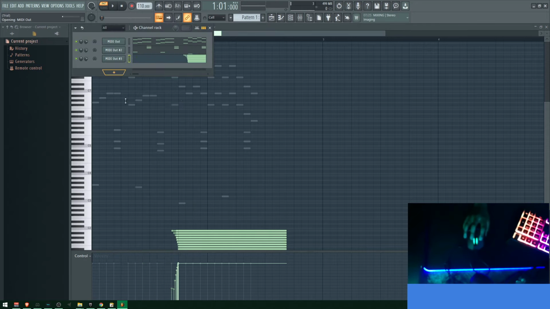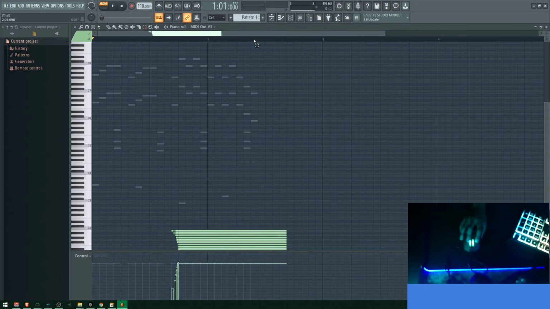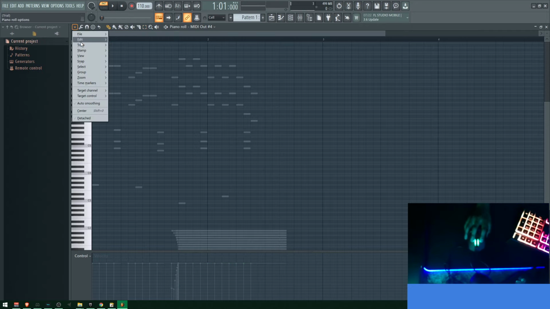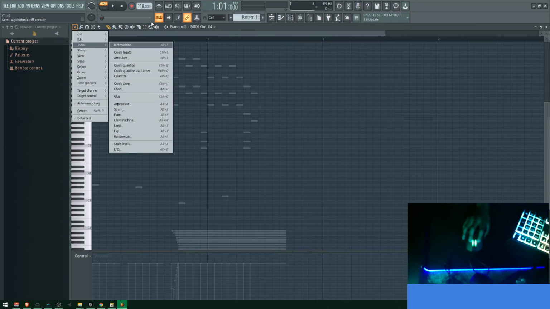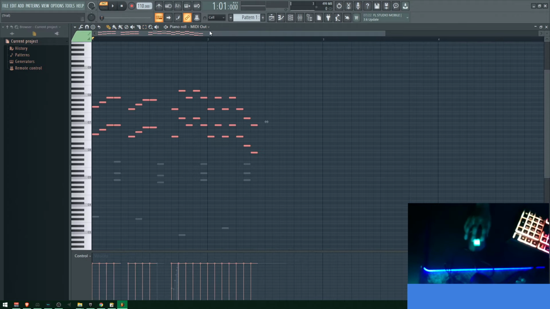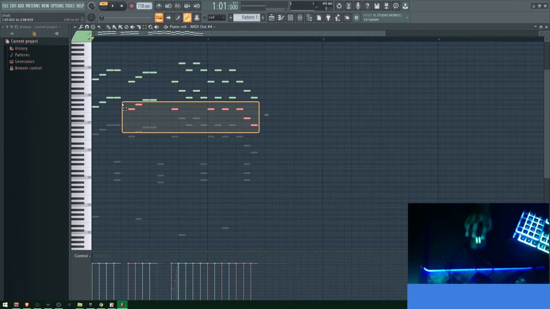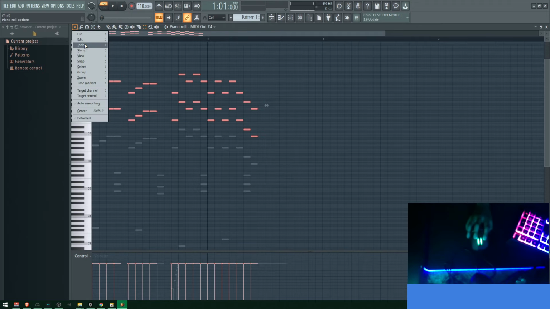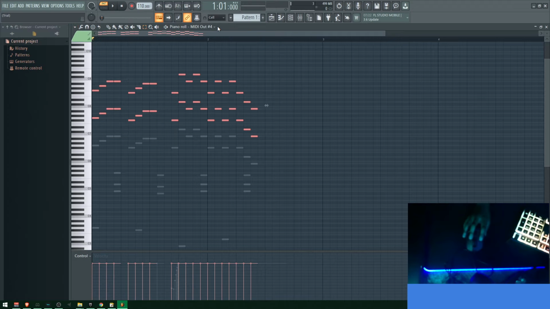Let me go make a new MIDI out. Okay, so what you basically can do is go create, there is something called chop. If you don't know what that is, go to your first MIDI out where you have your melody. Go to your fourth MIDI out. And then what you can do is just test the chop, or you can just do Alt U.